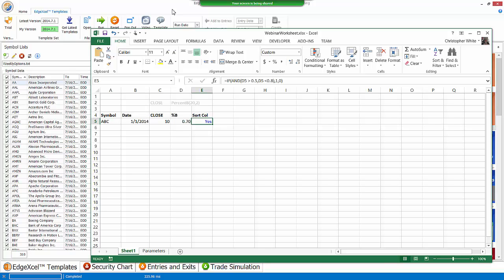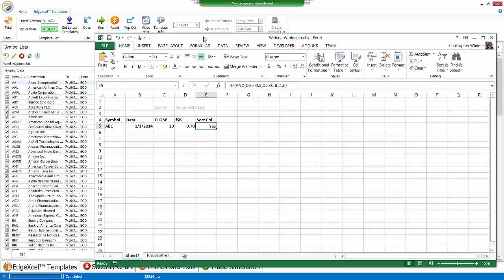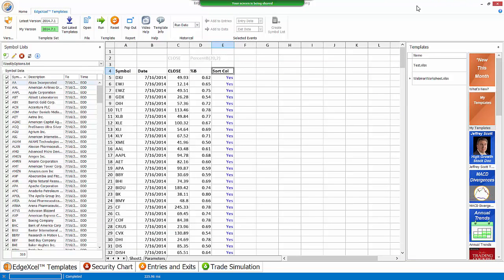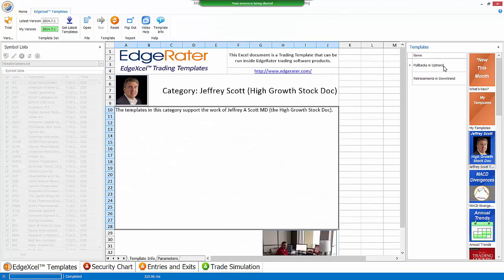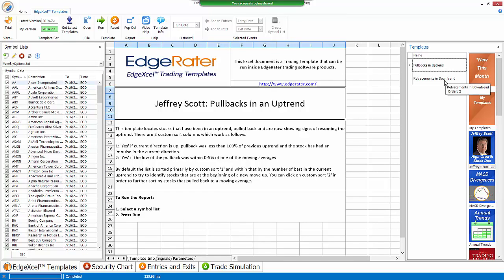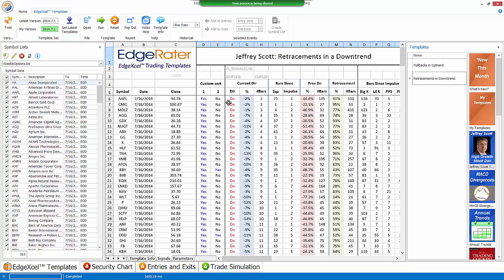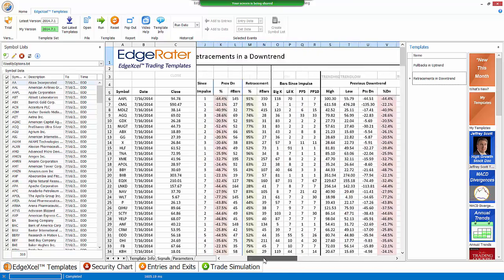So it's quite a powerful thing to do, and there are all kinds of techniques you can use to make something look really smart. Just take a look at any of the templates I've put together. Some of the newer templates, I learn as I go along in this, but for instance, retracements in a downtrend template from the Jeffrey Scott category. If I run that, you'll see some of the techniques that we just talked about. I have just laid this template out in a way that it looks a little bit more attractive, perhaps.